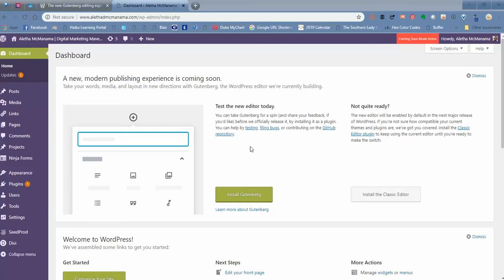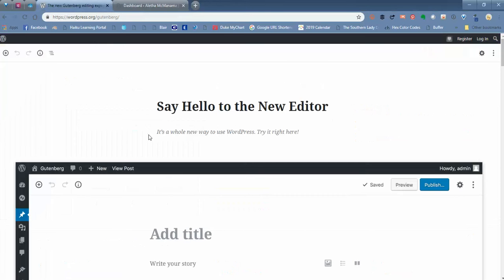I wanted to let you know about this new release, if you haven't already noticed it inside of your WordPress dashboard. At the very top you will see a notice called "A New Modern Publishing Experience is Coming Soon." It's called Gutenberg, and you can learn more by clicking on the link below the Install Gutenberg button. This will switch over to the new editor, which for some may be a very shocking new look.